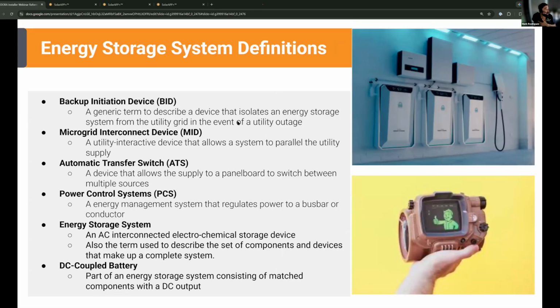All right. Some other things I want to talk about are energy storage system definitions. When we started to develop SolarAPP and we got into these energy storage systems, we noticed there were a couple of different flavors of energy storage systems that required us to define some terms. A term that SolarAPP defined is the backup initiation device. This is a generic term that speaks to the two flavors of isolation devices we commonly see for energy storage systems. We typically see one of two things.